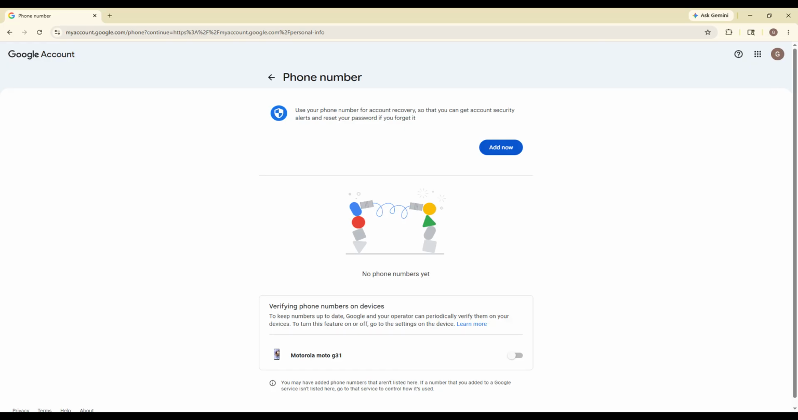Now click on your current phone number. Google may show you a details page or a small settings panel depending on your device and browser. From there, click Edit. This tells Google that you want to update the phone number linked to your account. Once you select Edit, you'll be able to replace the old number with a new one.